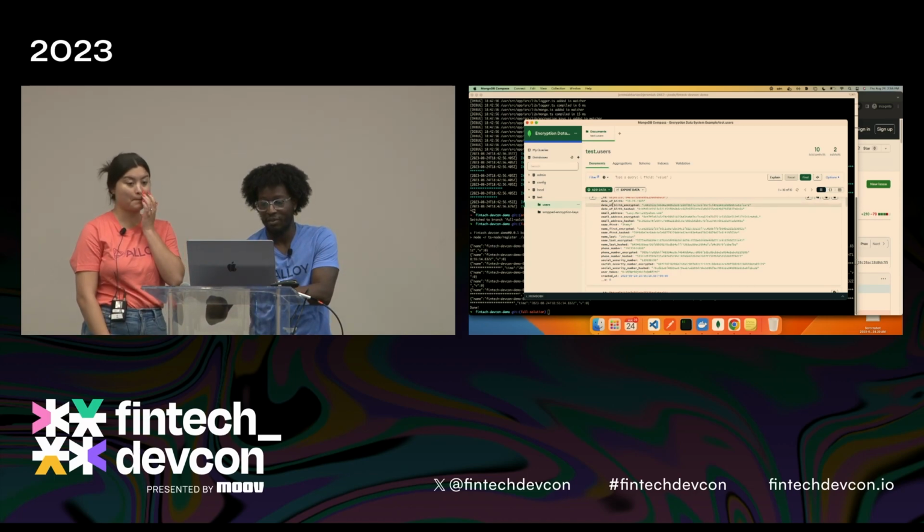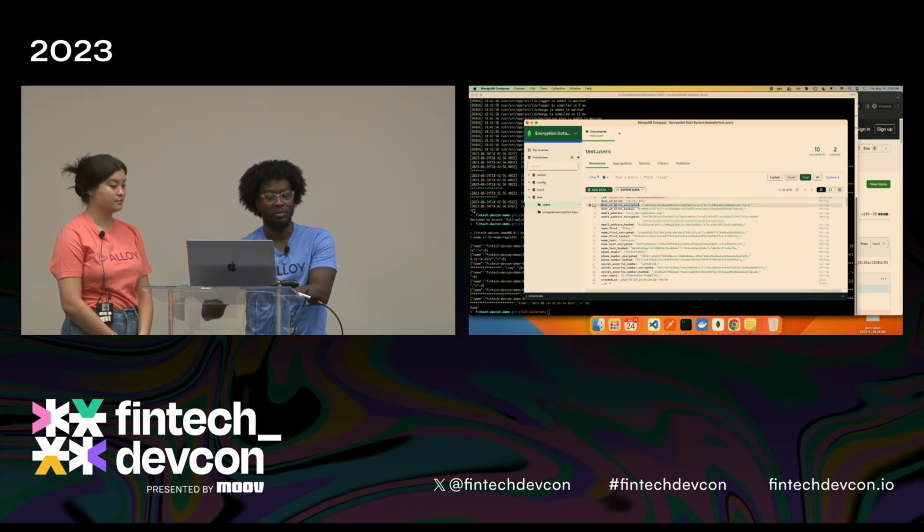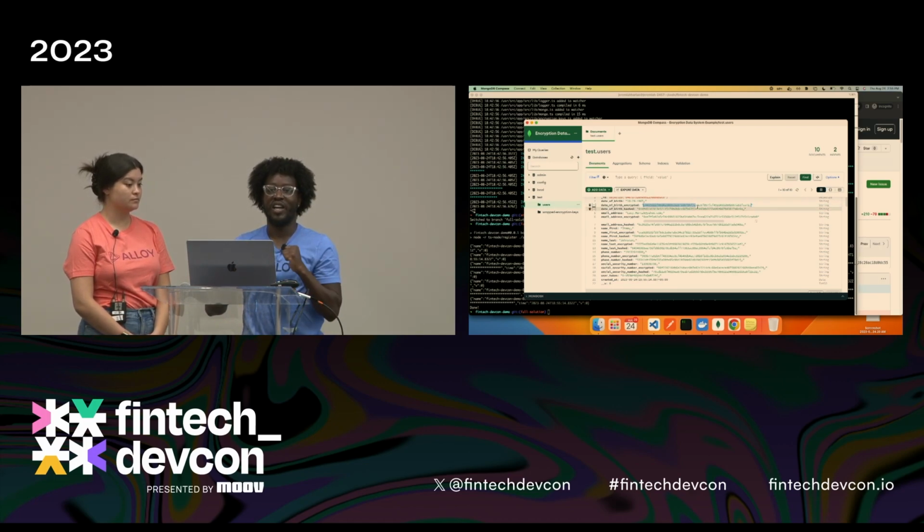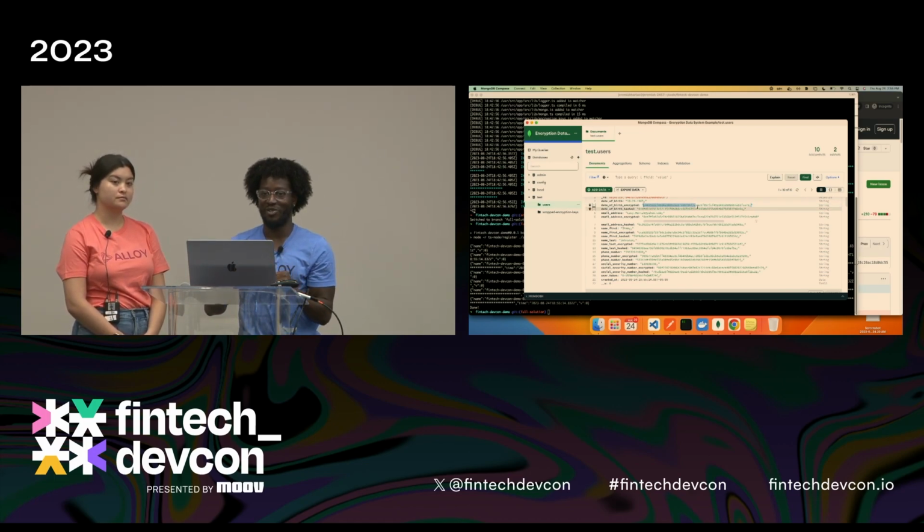You'll see date of birth encrypted. If someone gets into your database, this is what they'll see. And that is so not useful to them, but so great for you.